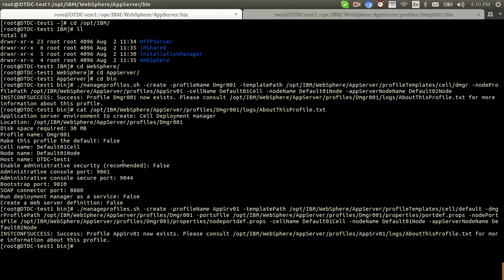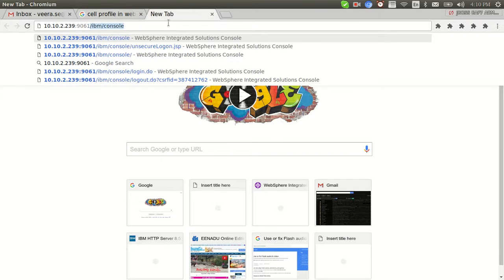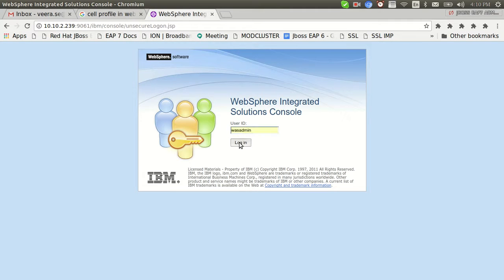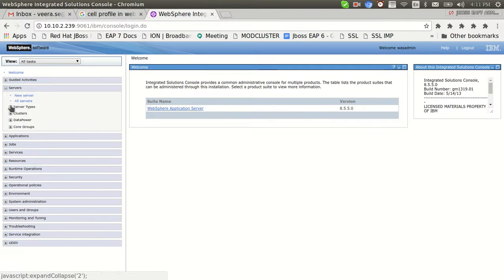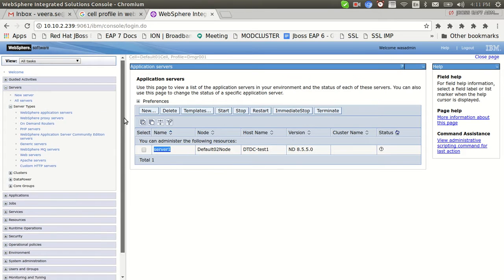It's created successfully, and we have started the DMGR as well. So I'm going to log in to this DMGR. What will happen? This is going to be federated, and a node agent will come into the picture. Port 9061, the IBM console secure port. You can log in with any name. See under servers, one server comes into the picture here: server 1, the application server, by default.